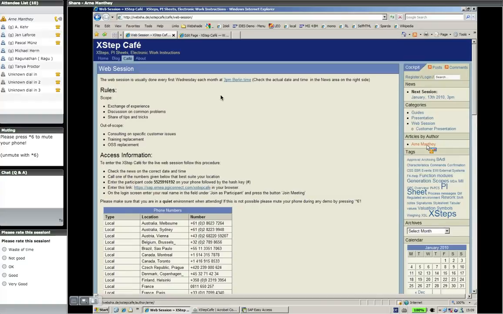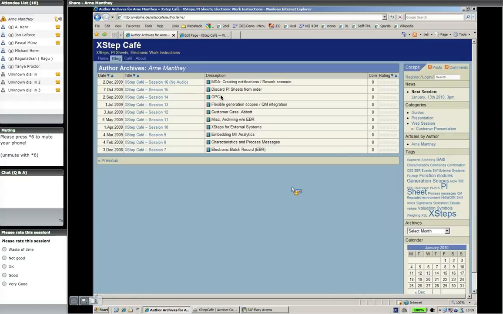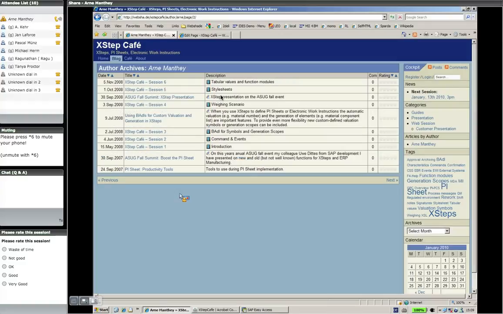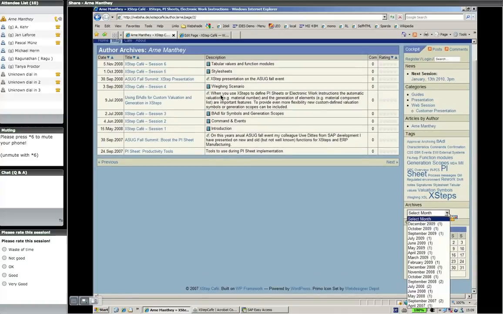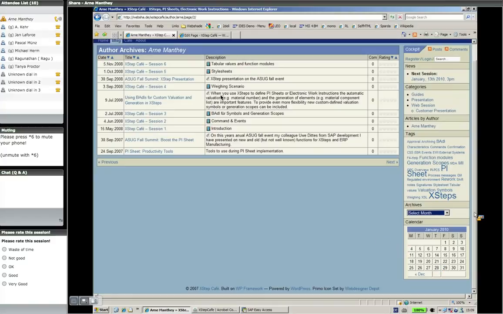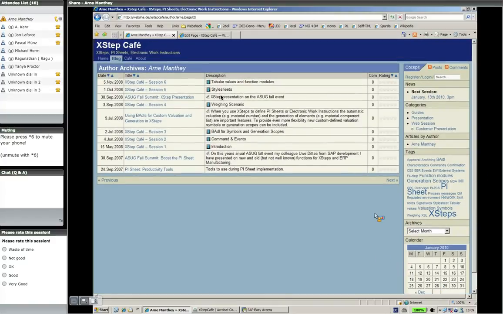So you get a nice tabular overview of all the articles that I have here. You've got the nice tag cloud and archives per month and a nice little calendar here. So the usual stuff you would expect in a blog. RSS feed, posts and comments I've got here.